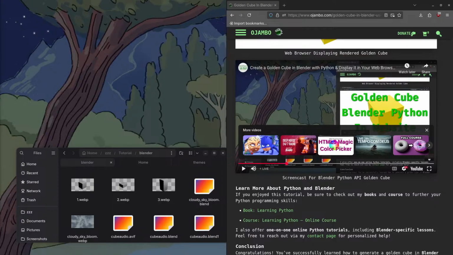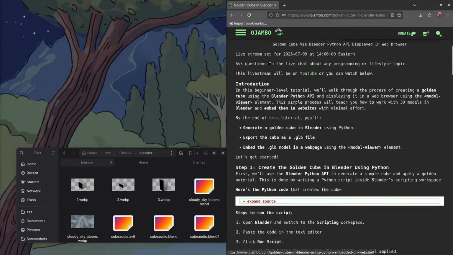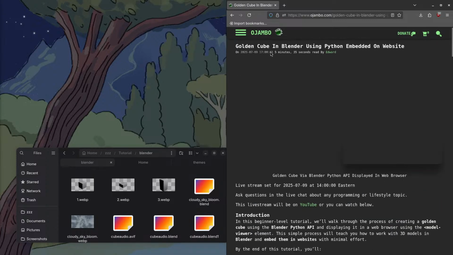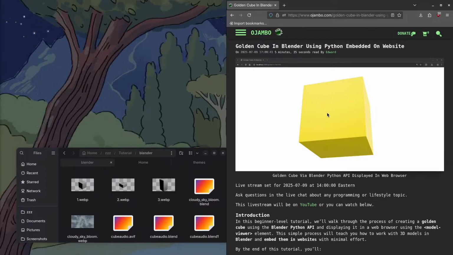Anyways, let's continue here. Greetings. This is Eduardo Jumbo. In this tutorial, I'm going to show you how to do Blender scripting for a golden cube. It's going to be rotating just similar to this. The rotation will be done in a web browser using CSS. Basically, Blender will just be used to create the golden cube.